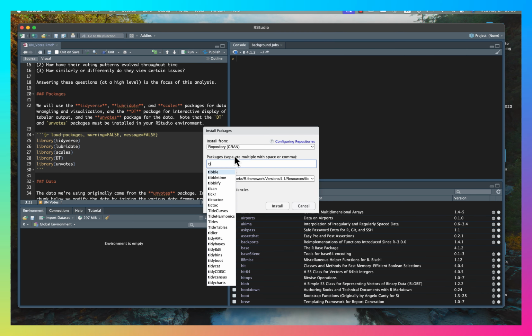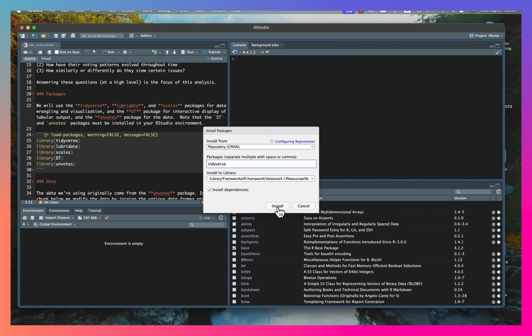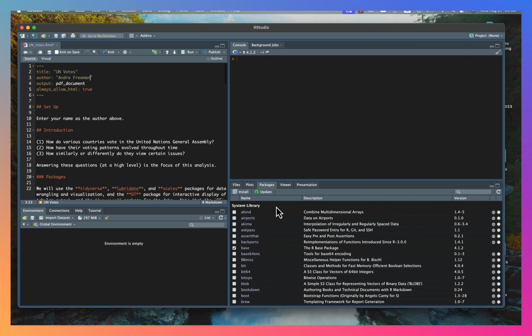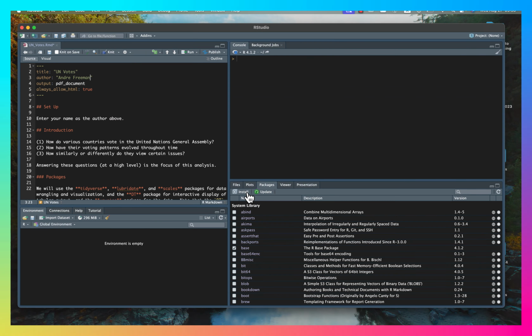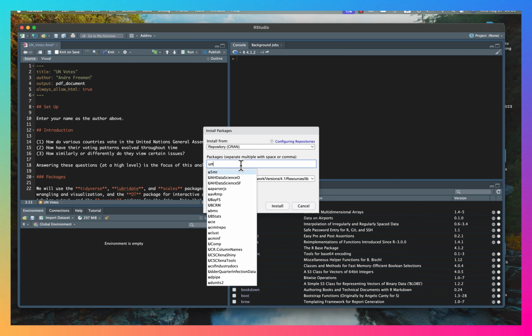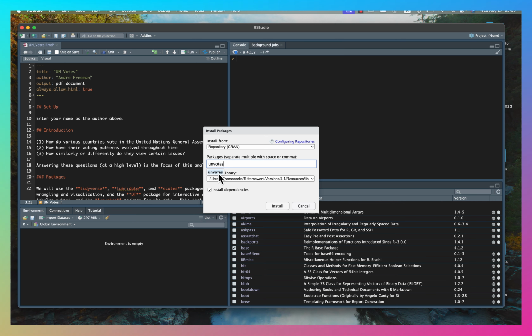So for example, Tidyverse. Tidyverse is a very important package. You see here, and then you click install. I'm not going to do it on my computer because I already have these installed, but this is what you would do. Actually, let me say cancel here because I don't want to do it. When you click install, it's going to run the command in the console and install the package. So again, you click on packages and install. Same idea. If I do UN votes, you see that we found this package, and I'm going to click install. It'll install the package.